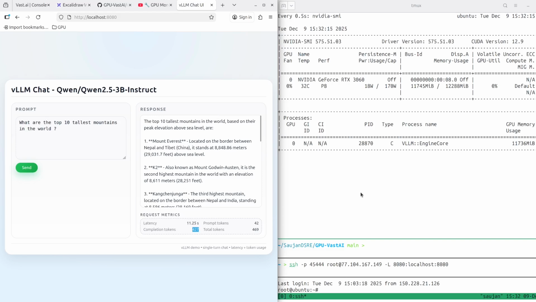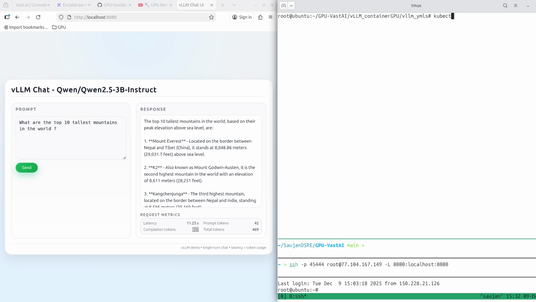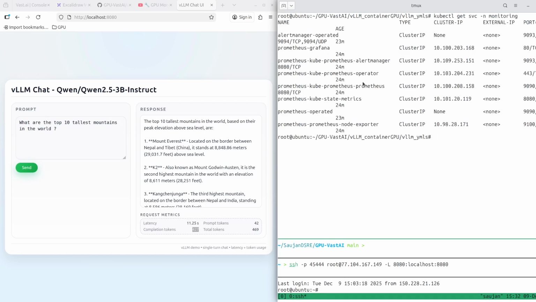Now what I want is to have a dashboard where I can monitor all of the requests that come into my LLM, right? So to get that done, what we need to do first is get the service that is responsible for our Grafana. Okay, for Prometheus Grafana. So it's on port 80, right? This service is listening for traffic on port 80. Let me grep just Grafana. So here, listening on port 80.